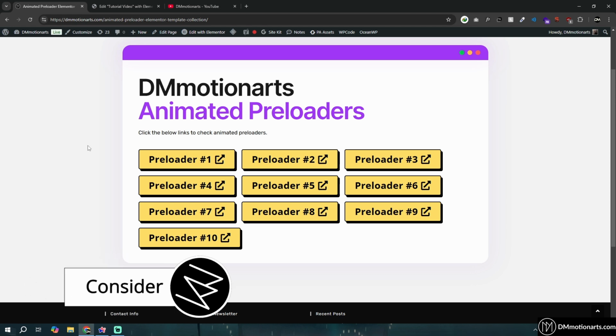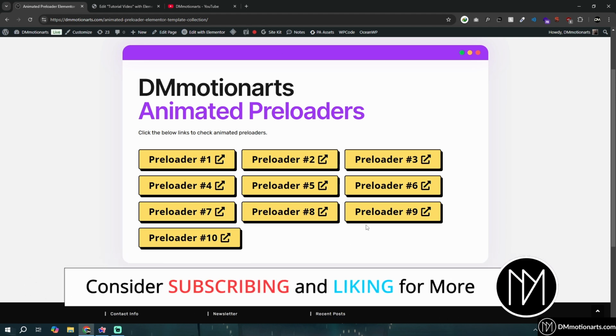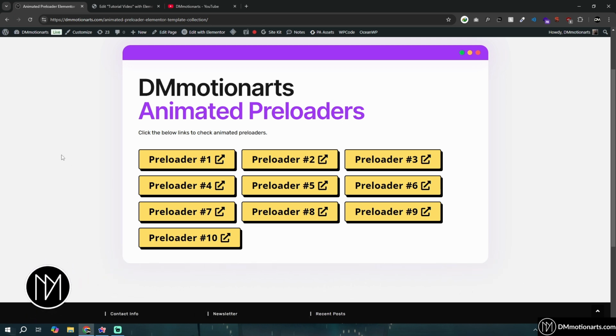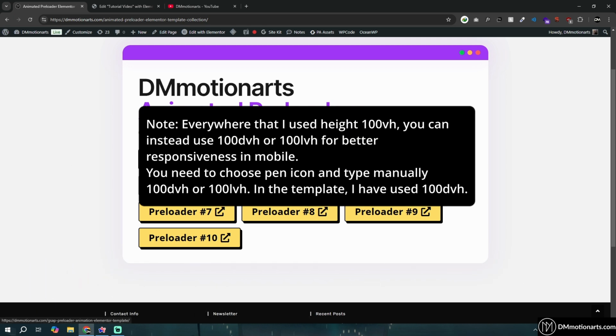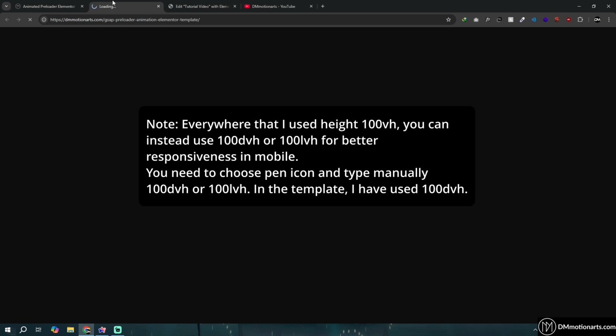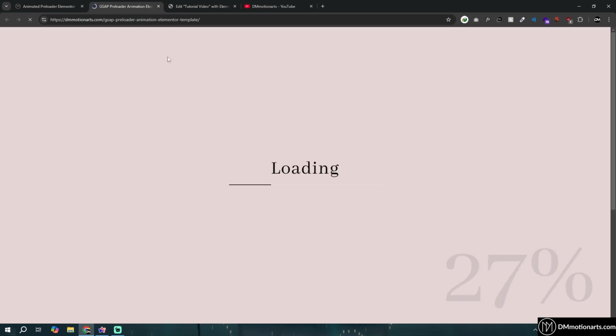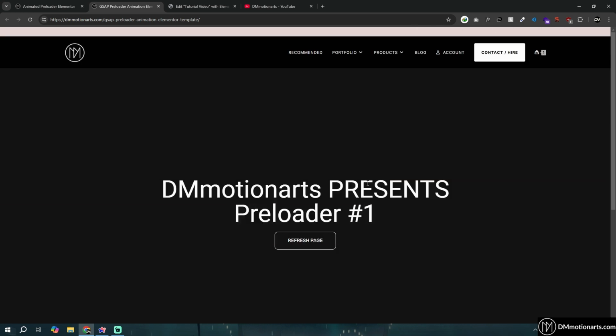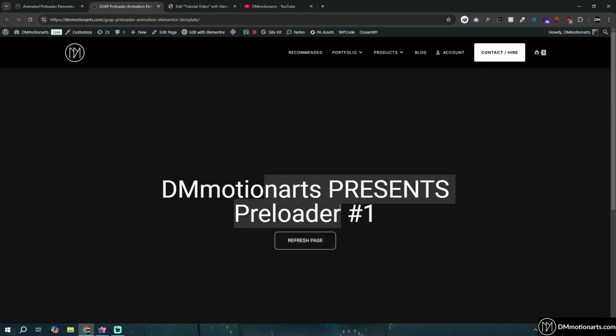So in this video, we are going to learn how to create this cool preloader. I don't know if I'll show all 10 in this video or divide it into multiple parts. But again, you can see this is the first preloader. You could see it takes time to load. This number gets started like this, and then it disappears.